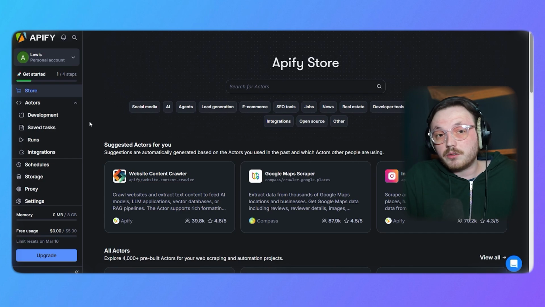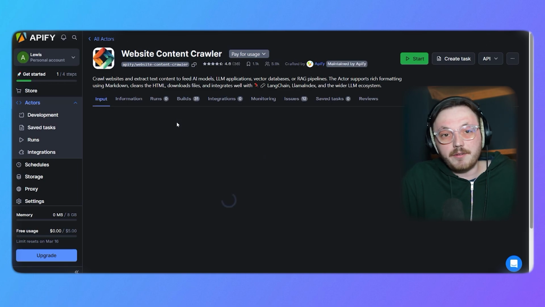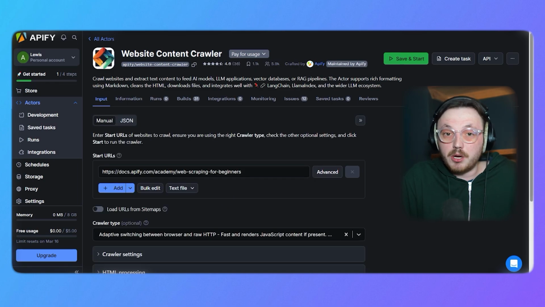For this tutorial, we'll run the website content crawler actor. Click on it and you'll be taken to the actor's page. Here, you can find detailed information about the actor, including its purpose, input requirements, and output format. To start the actor, you can click the Start button located at the top left corner of the page. But we're not going to start just yet. Let me guide you through the key details on this page first.